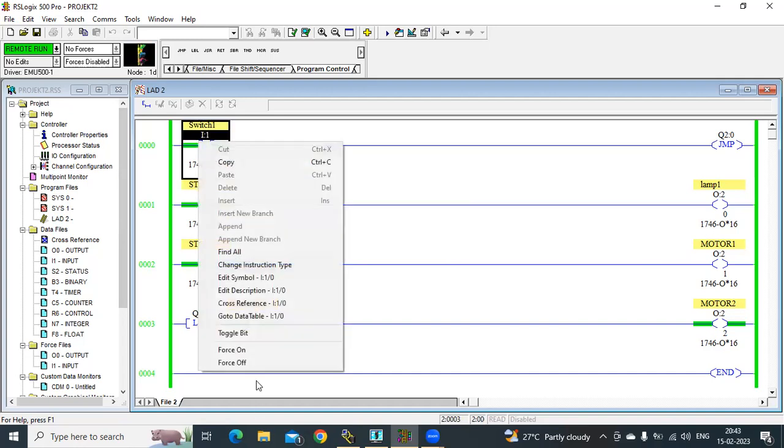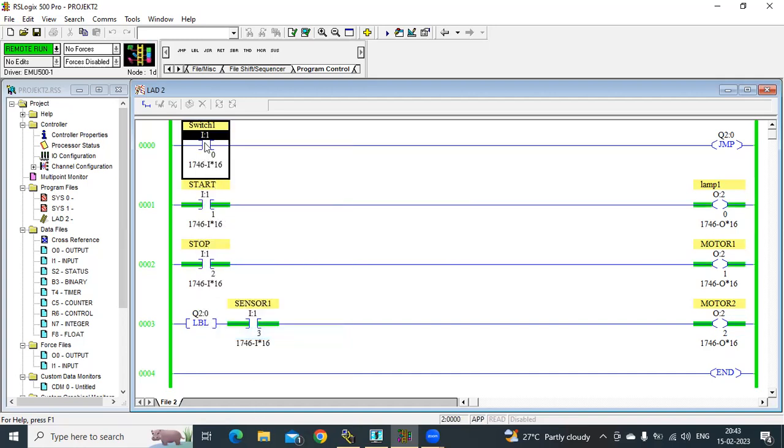If I make the jump input off, the jump is disabled. It means if the previous condition is not executed, if that condition has some error and is not executed, then it should execute these outputs. This is the logic. That way I can use this jump instruction.